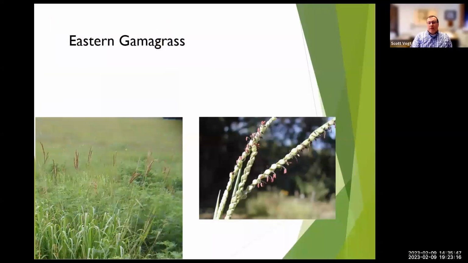Eastern gama grass, I love the seed heads of these, which birds and other wildlife eat. Has wide leaves, like prairie cordgrass, needs a more consistent moisture. It's not as adaptive to drier soils as some of the other warm season grasses like big bluestem and switchgrass, but it does have its place. We have some here just south of the visitor center, and when those seed heads develop, it's really striking.